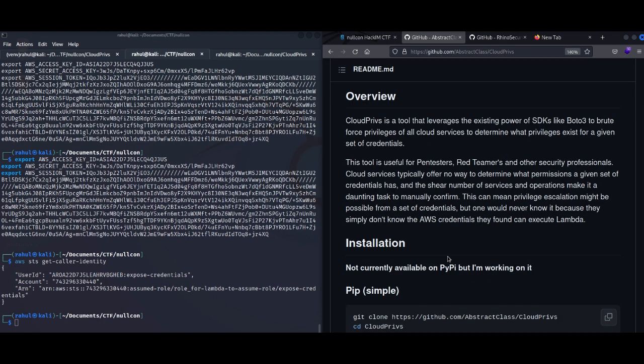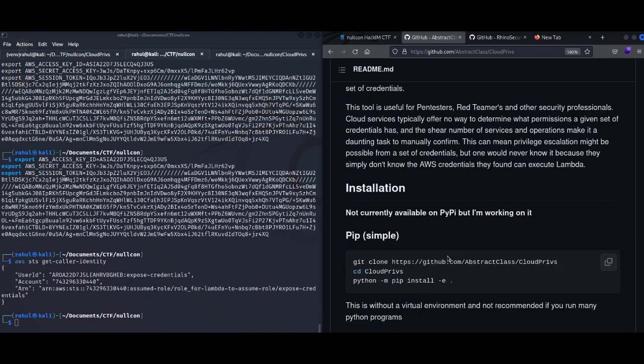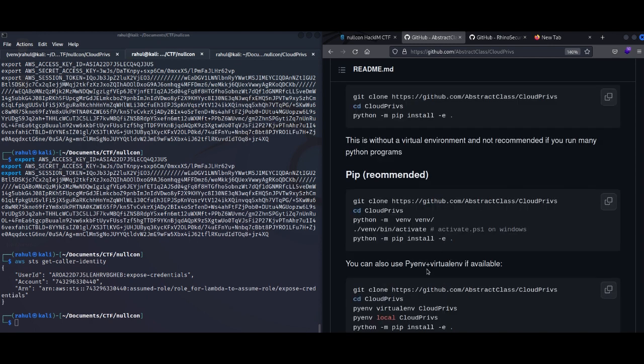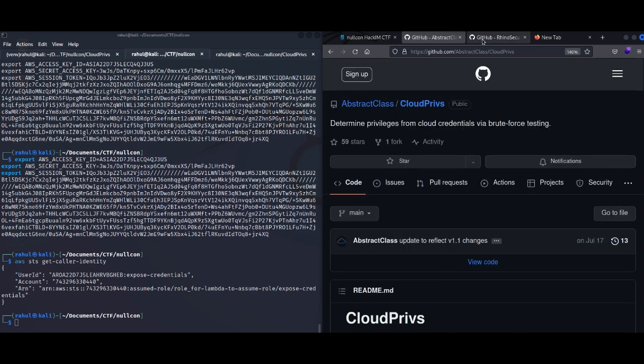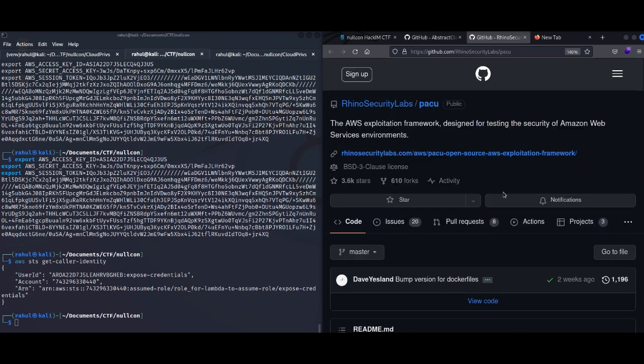Generally speaking, if you are pretty new to this and do not know how to go about things, this is going to be of great help to you. The second is a bit more advanced tool, which can do a lot of work for you. It can look for avenues where you can do lateral movement or even privilege escalation. The second tool is from Rhino Security Labs, and it's called Pacu. We'll be running both of them.